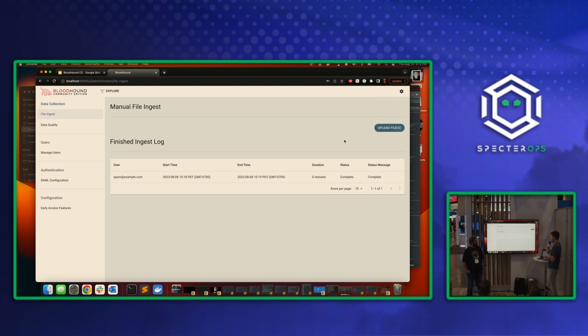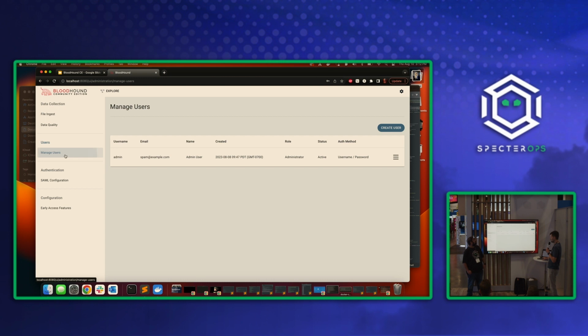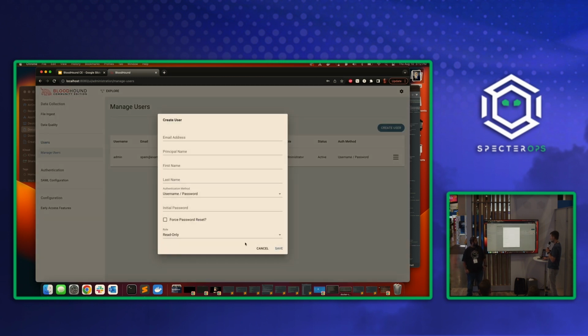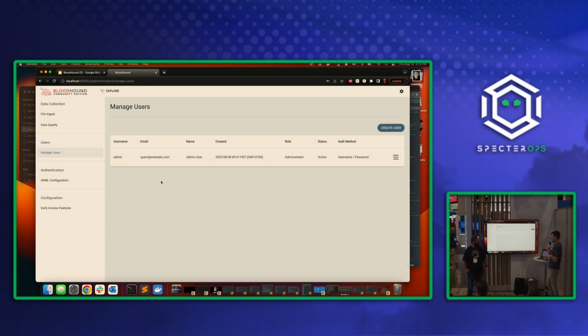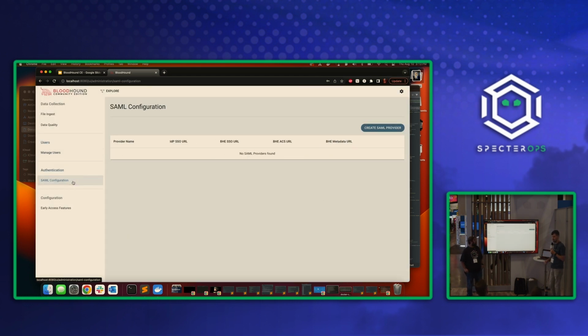User management, so I can grant other people access to my application by creating them a user for my BloodHound instance. And also roles. So I might give somebody read-only access to my BloodHound instance. I might give them administrator access, normal user access, so I can control what kind of access people have into my BloodHound CE instance. We also let you do SAML configuration if you would like to have a different IDP handle the identities for your BloodHound CE instance.